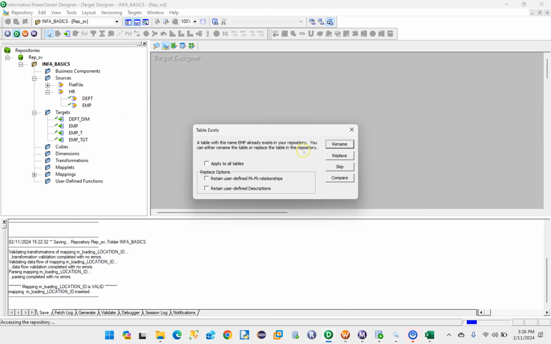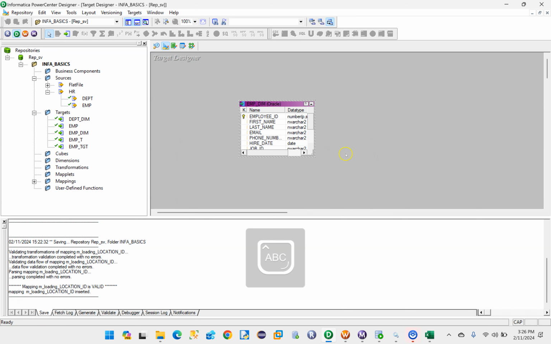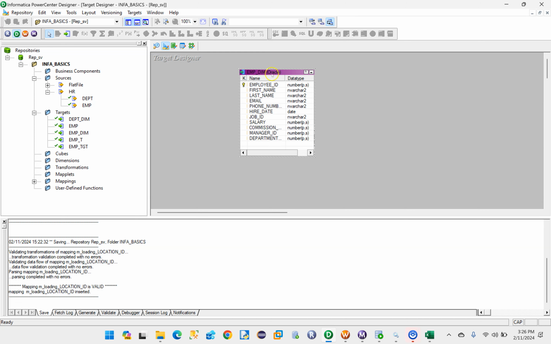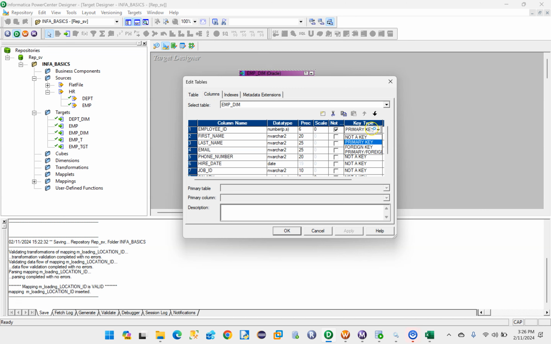Drag this, rename this particular target table name to emp_dim. Click on OK. Now my target table is ready. Initially I disable this not a key option.